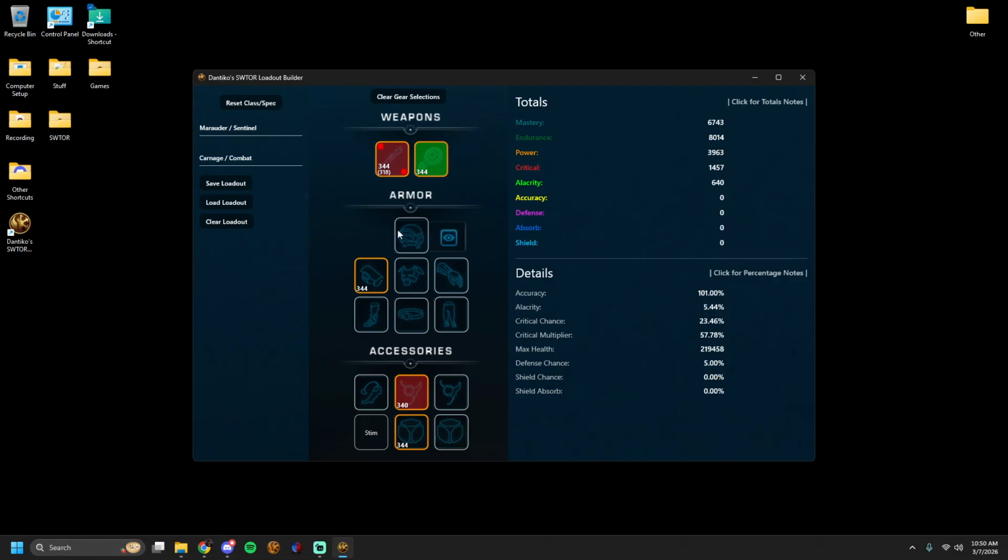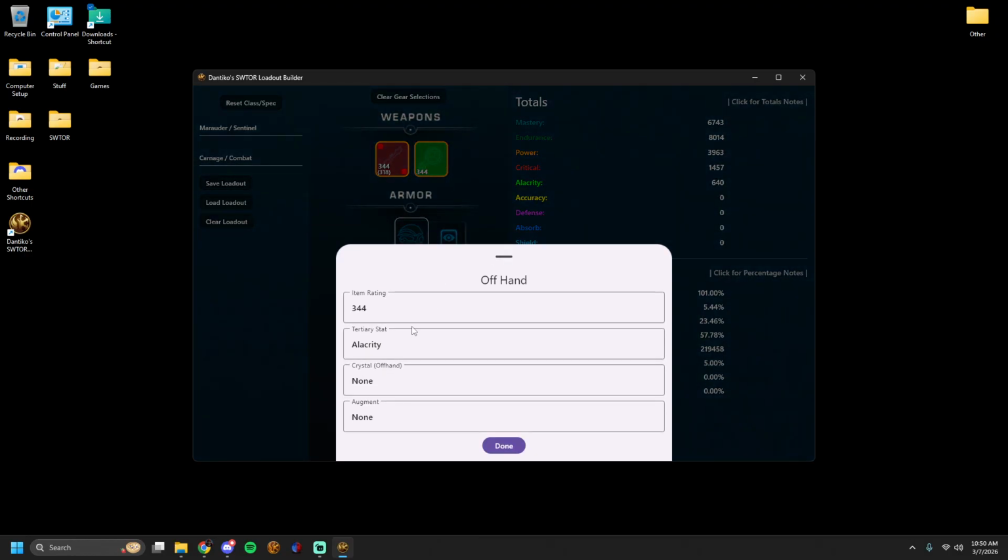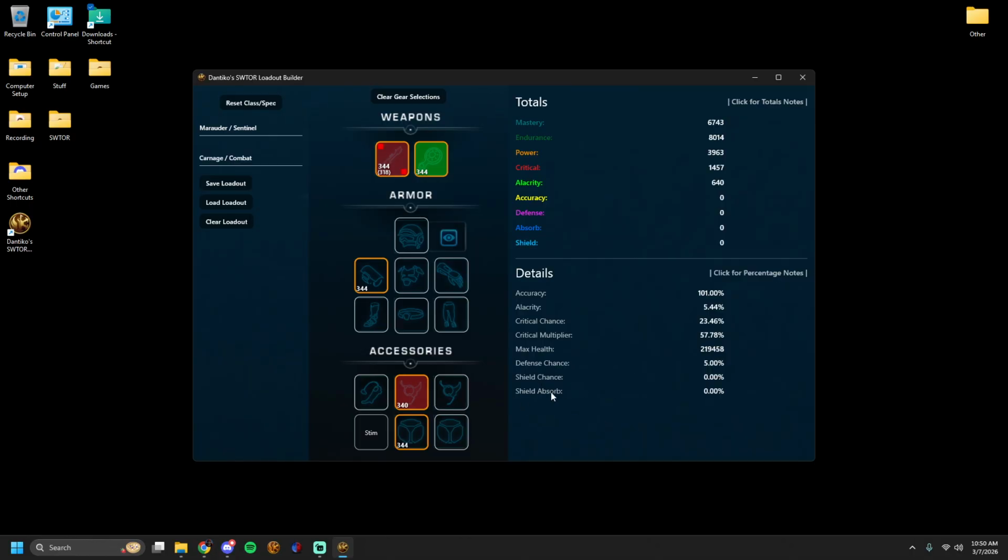However, if you do have shield or absorb stats in your gear slots, but you do not have an offhand that is absorb, then you will not see the shield chance and shield absorb percentages go up, because that's the way that it is reflected in the game. If you don't have a shield generator, then shield and absorb doesn't function.